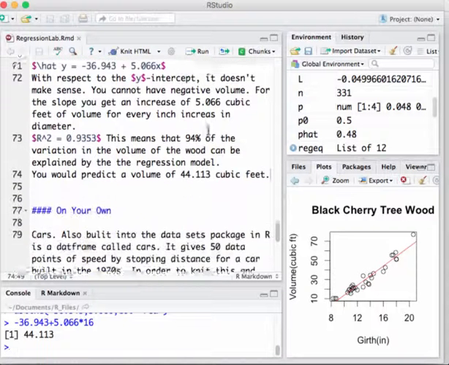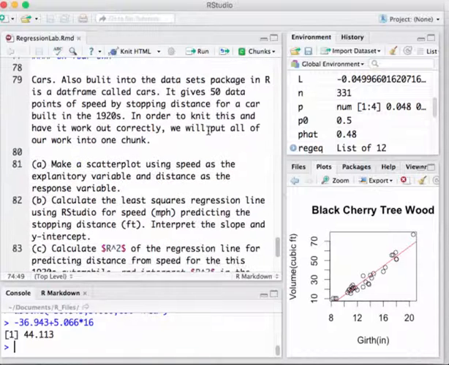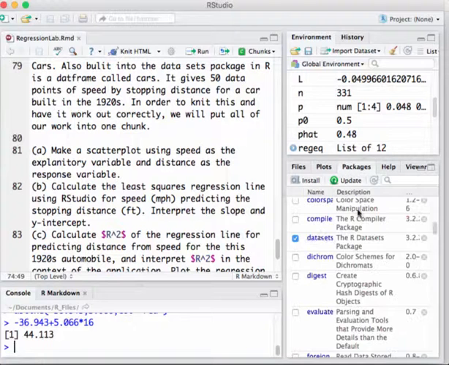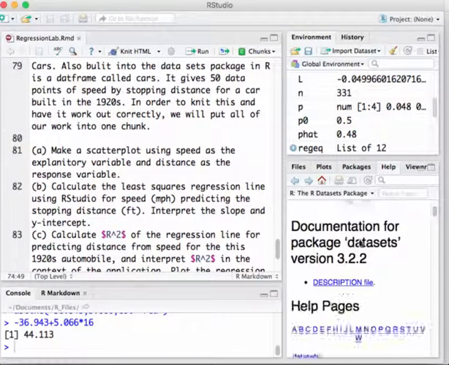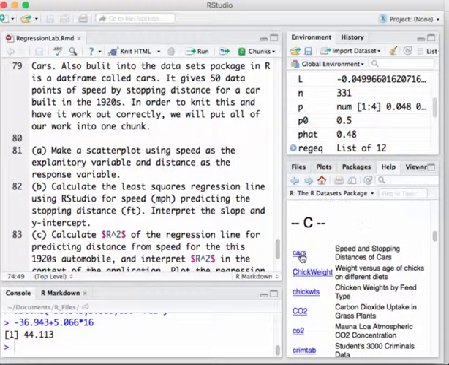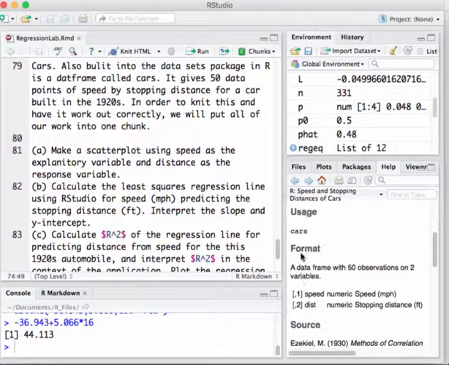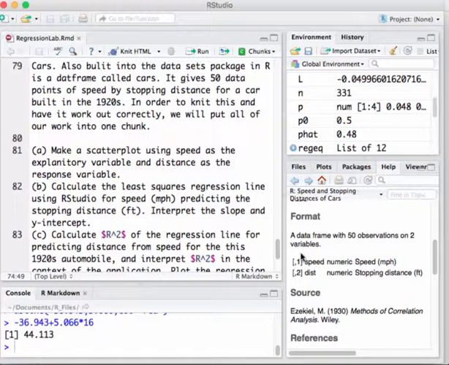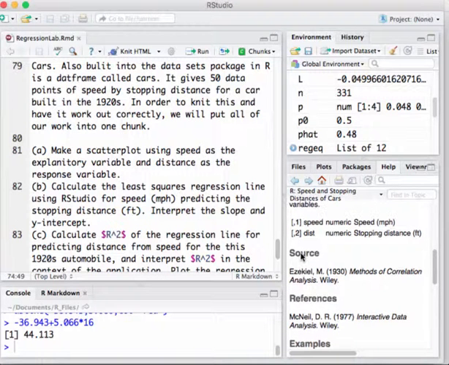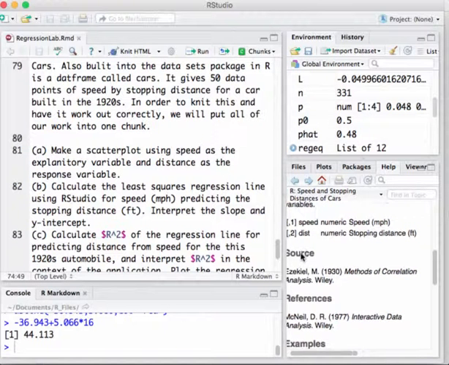Hopefully you got all of that. If not, watch it again because you get to do another one of these on your own. So it turns out there's another data set over here in packages under datasets called cars. So if we scroll down to that, what this is is speed and stopping distance for a car that was built in 1920. So you have a data set where the first column is speed and the second column is dist for the stopping distance in feet.